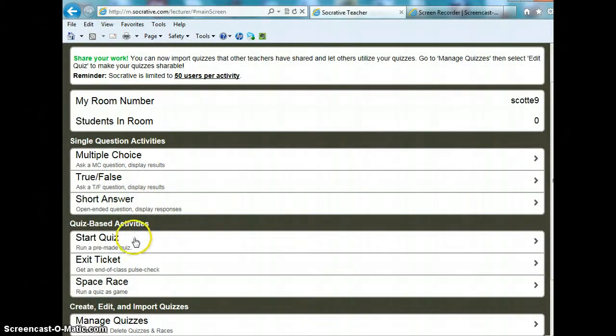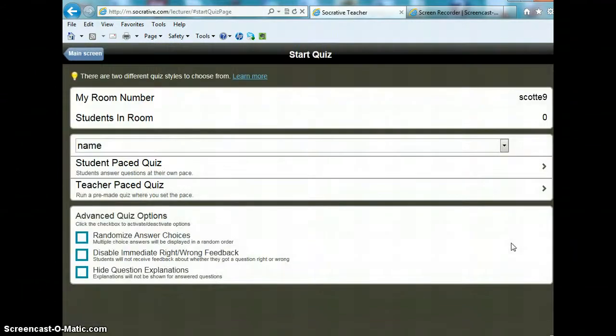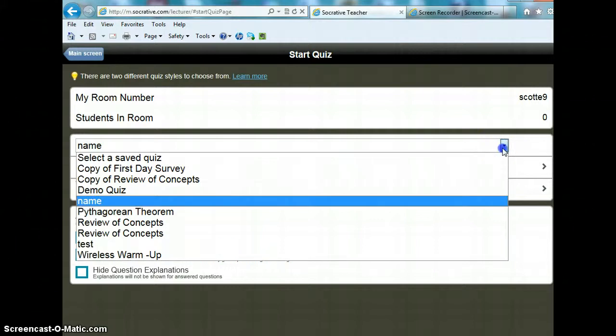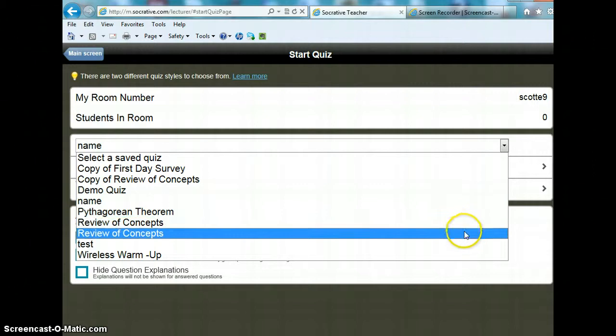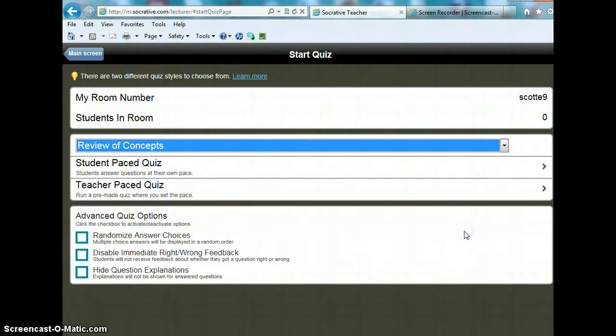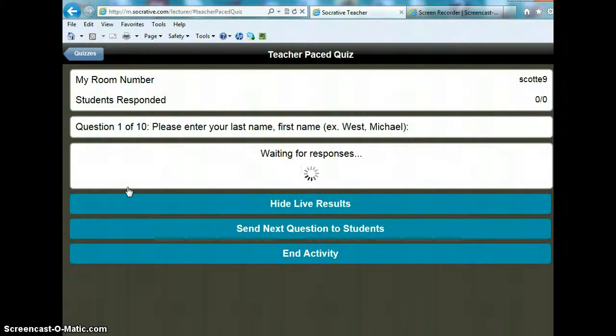And we're going to see quiz-based activity. So I'm going to start a quiz here. And once I start a quiz, we can drop down, and there's several quizzes that I have created. So let's say review of concepts, maybe a quiz. I don't remember what that was. And you can determine if you want it to be student-paced or teacher-paced. That means the student can take as long as they want, or if it's teacher-paced, that means it's a certain amount of time for each question. So let's say I'm going to choose teacher-paced. And for question 1 to 10, you have to put your name in and continue.